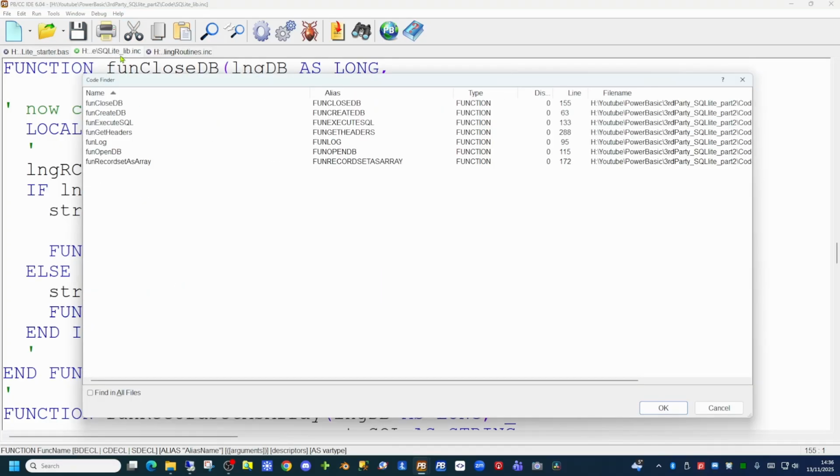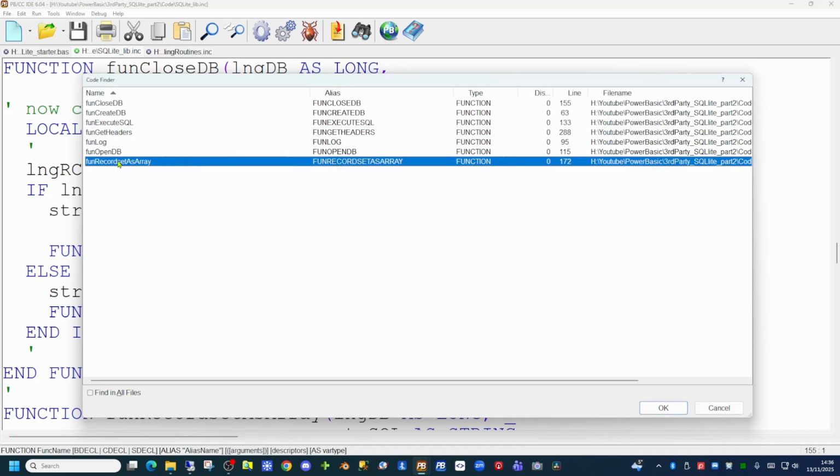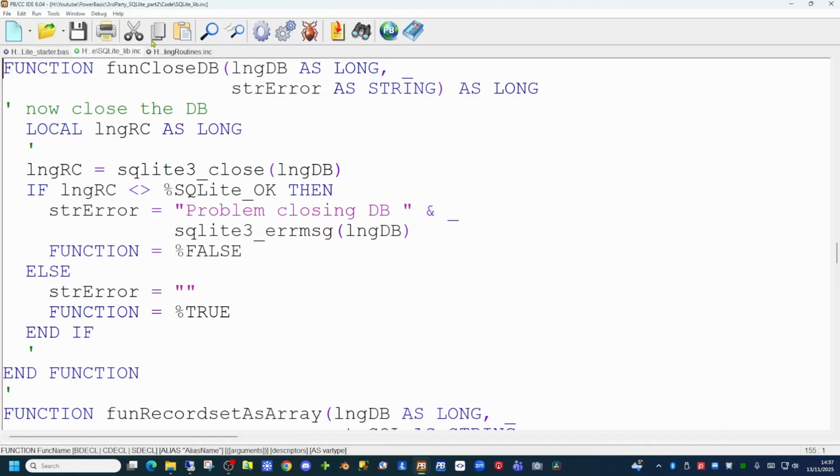In our library, we've created a number of generic functions to create a database, to open a database, and close that database. We can also execute a SQL statement, and we can call a record set as array, which allows us to run a piece of SQL against any database and return an array of the data. Once that array is inside your application, as with any array, you can process it quite happily. So it should now be easier to access SQLite within your own applications. Hopefully you'll find this code useful, but that's it for today.